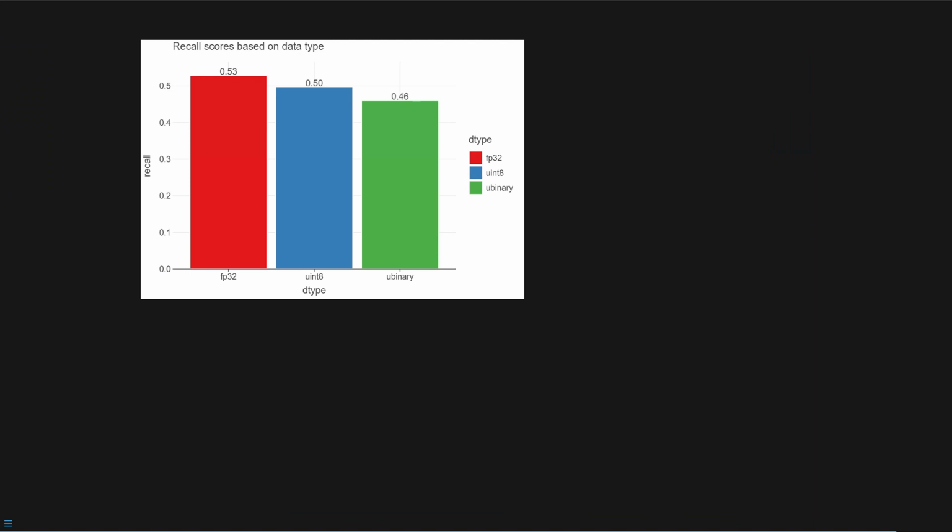If we look at the results, the floating point 32-bit embeddings have the highest recall score. The recall score ranges between 0 and 1, where a higher value means better results. And as we go down the precision, the 8-bit integer has a score of 0.5 and the binary has 0.46. Even though the recall scores are going down, given the advantages that we have in terms of reduced disk space and memory requirements, this might be a very attractive solution: to use the binary or 8-bit integer embeddings.